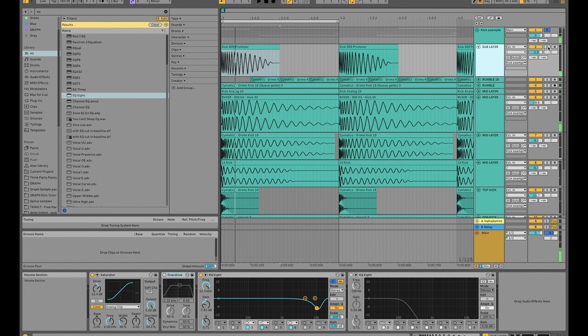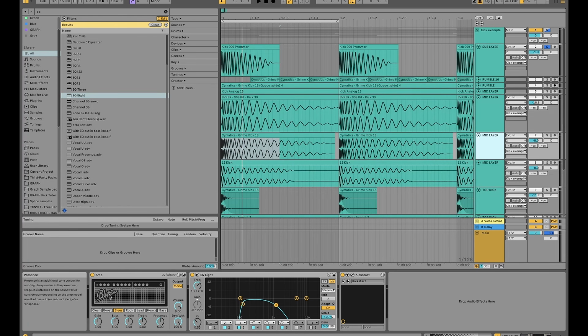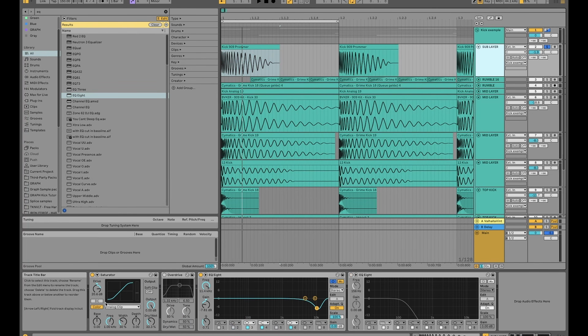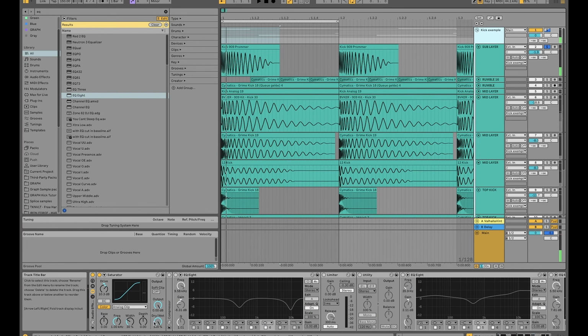So already on the punch, you can decide how you want to sound. You can sound very heavy and distort a lot. Same thing for your mid layers. So here it was like a mid punch. And then you apply your saturation.